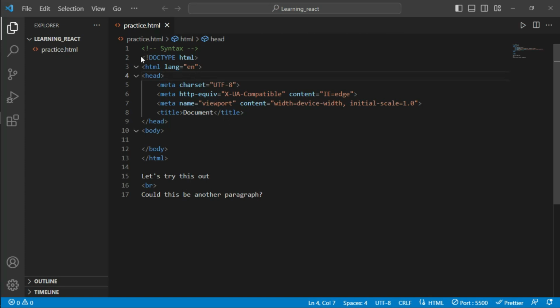Now you need to have your doctype declared, right? And then the HTML tag. Everything will be enclosed in the HTML tag. This is the opening tag. This is the closing tag.